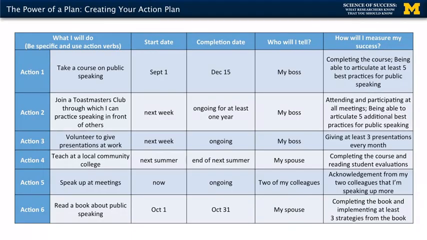You may choose to use a different format for your action plan, but if you like this format, you can find a template for creating this part of your action plan in the Coursera assignment section of this session.